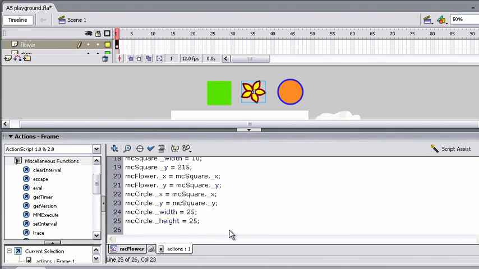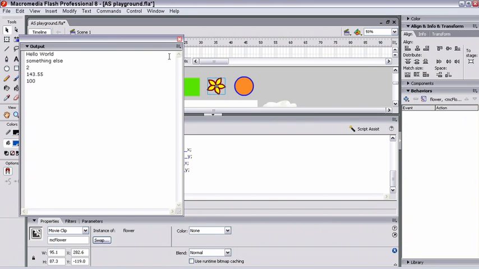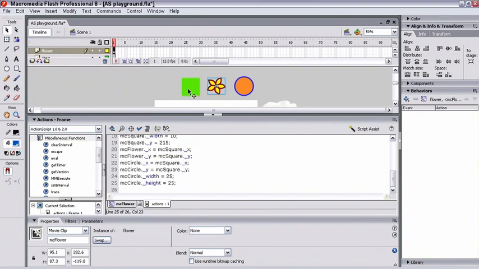Now let's see what we've got so far. Control Enter or Command Enter, and we've pulled the circle in, set it right on top of the flower, and resized it so that it's fitting right in the middle. Now we can finish up our little artwork here by adding the cloud into it.